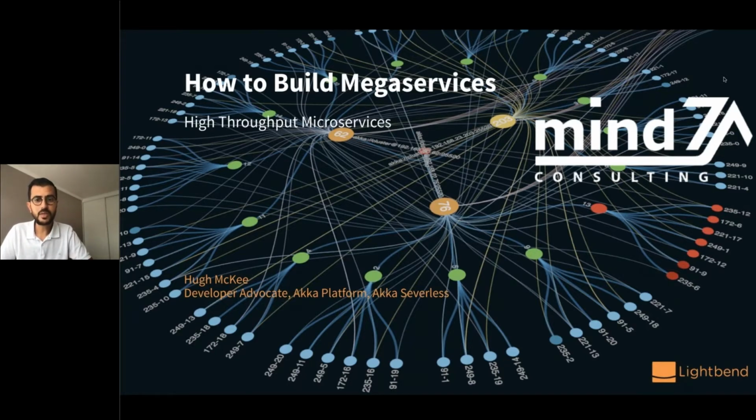I'm Project Director at Mind7 Consulting, and I've been working since 2016 on supporting our clients who are developing agile and reactive platforms. Today, I'm delighted to have Hugh McKee, a developer and microservices reactive platform advocate, who will be presenting and demonstrating how to build megaservices. So I'm going to let you do a little presentation, Hugh, and then start the presentation after that.